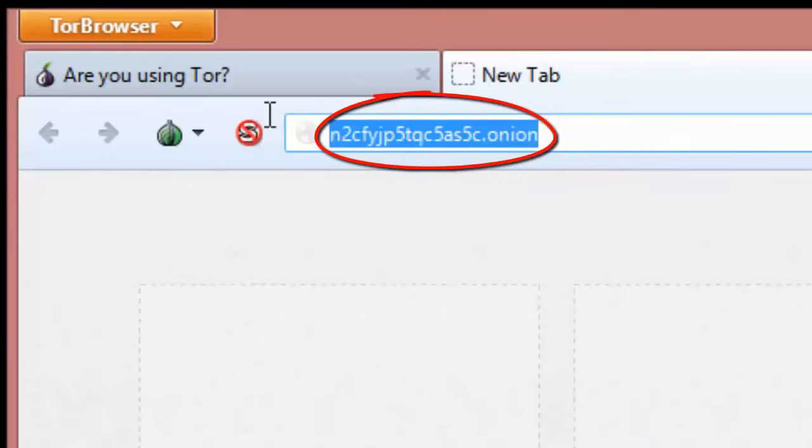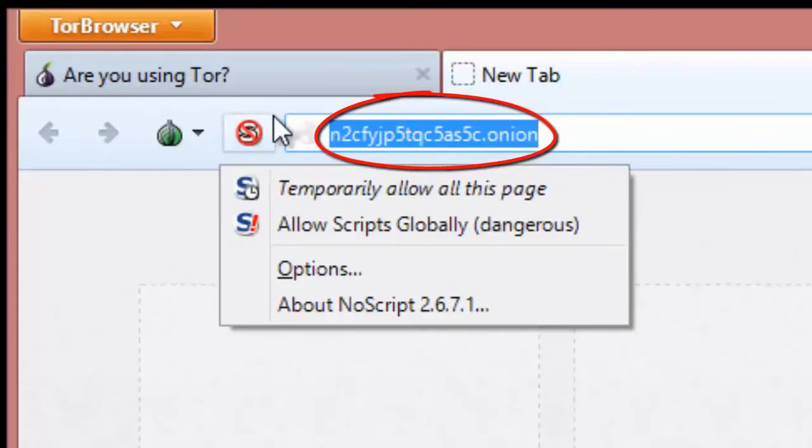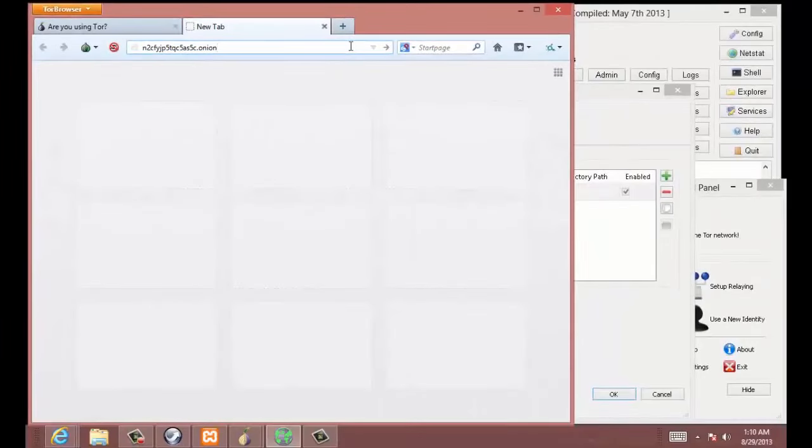This is our .onion address in the top side. Now we're going to go ahead and hit Enter. This sometimes takes a few minutes to propagate through the network. So the very first time you put it in, it may not show up. But if you wait 5 minutes, it should pop up. Looks like it is going through.